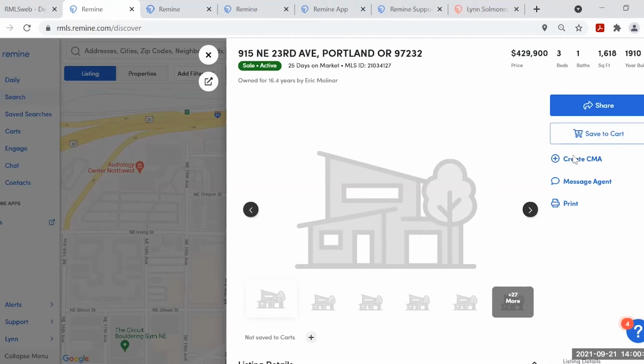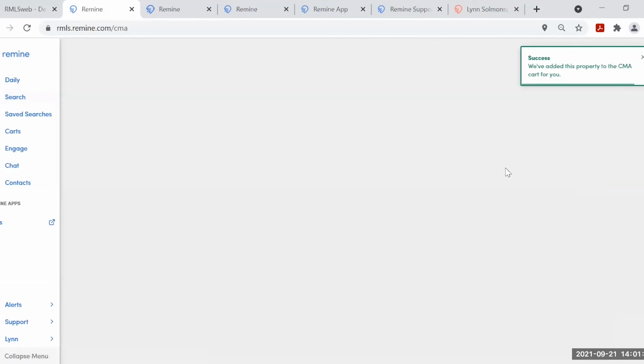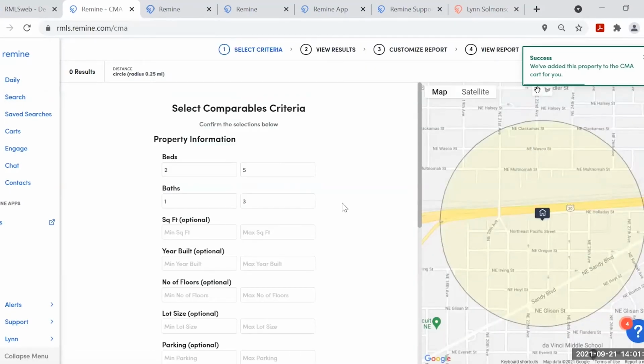So create CMA, and you have two options. The Remine CMA 360 is the one we're going to use. If your company or you pay for Cloud CMA, that's another CMA service, but again, it does cost additional money. It's outside of Remine, but you can pass over to Cloud CMA if you have access to it. So I'm going to click on Remine, and we're going to go through their process.